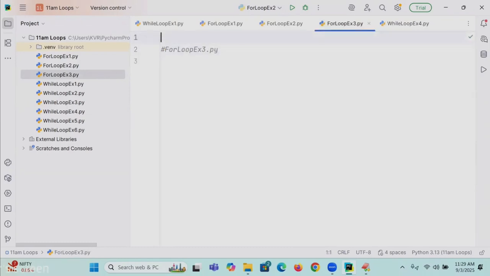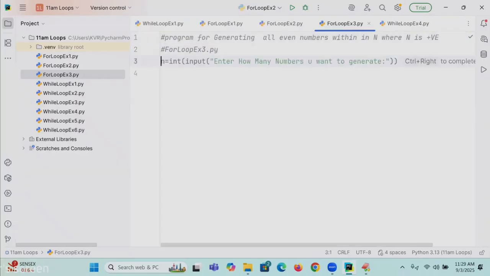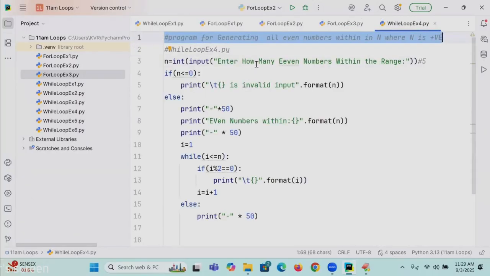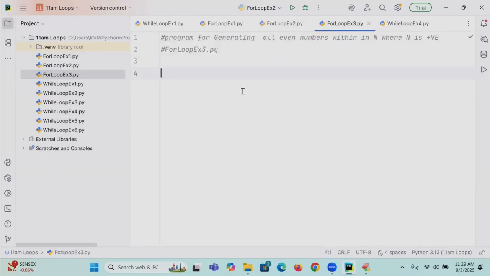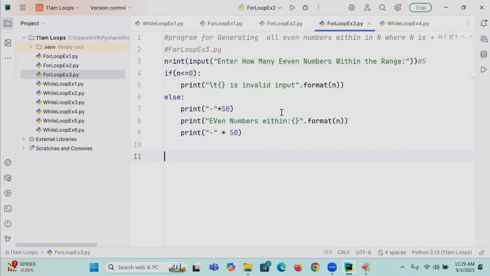So here we are taking up this part as it is. Now how to write it in this place? How to write this code? Here I'm getting it: enter how many even numbers you want within the range that I'm taking. So I want to write the code. How do you write the code?